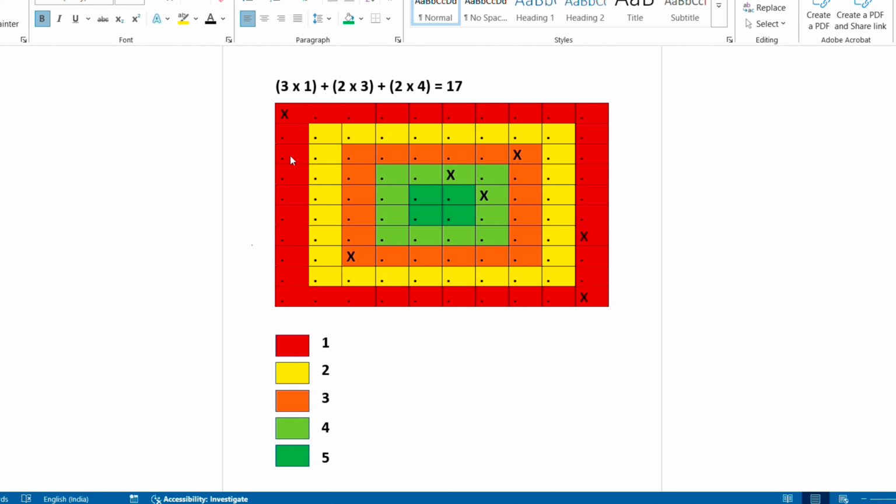For the sample test case, I have made a grid where red represents the region having 1 point, yellow represents the region having 2 points, orange having 3, light green having 4, and dark green having 5. The outermost region has three X's and each carries 1 point, so we will take 3 into 1. The yellow region has no X's, so there is no value.